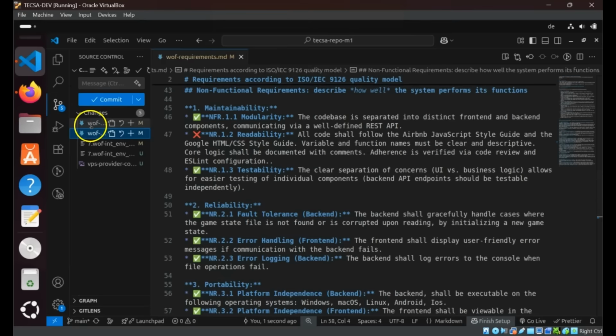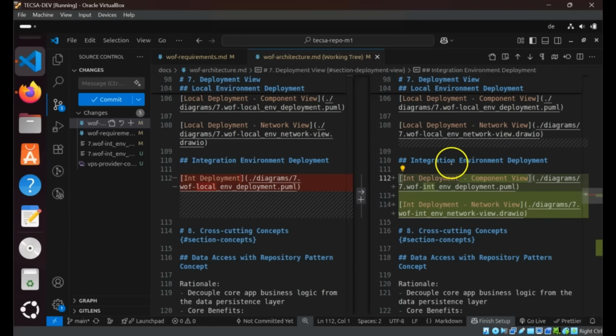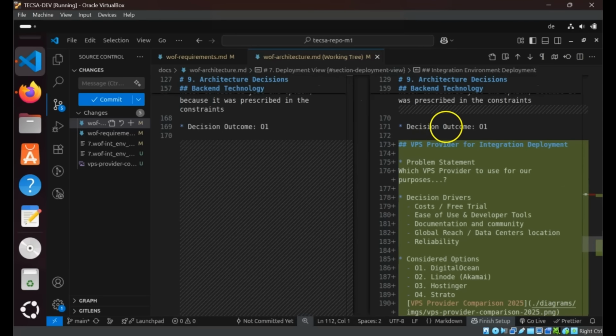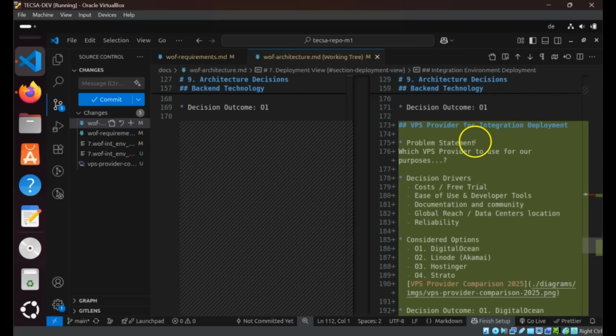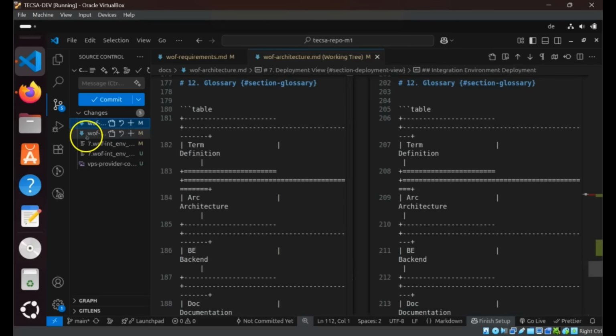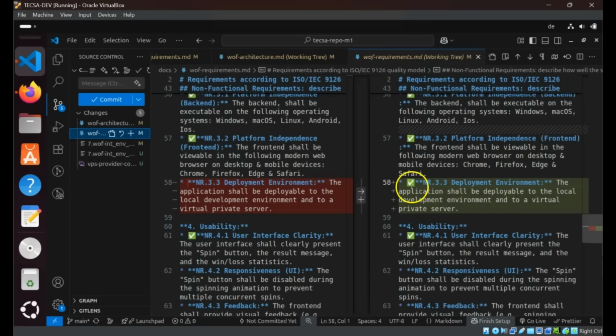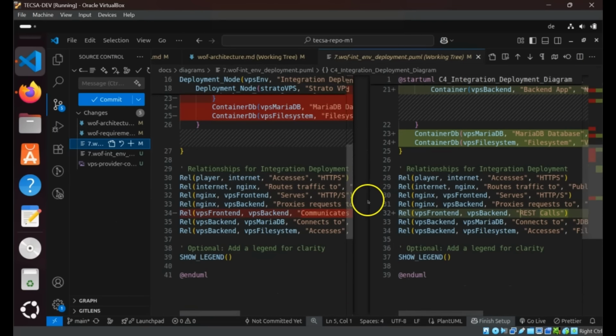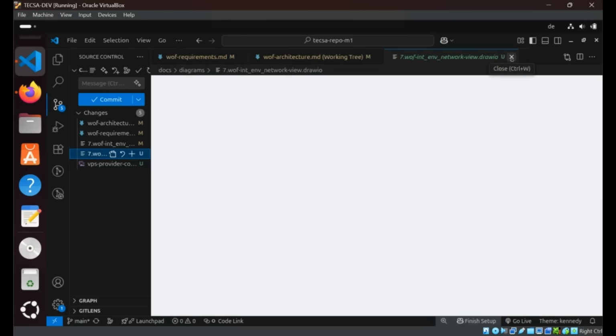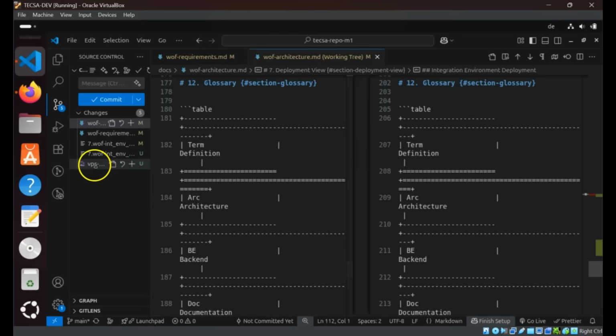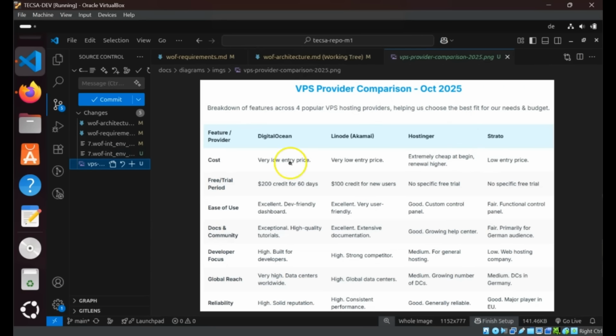Let's check the changes. We updated our architecture documentation. We updated the component view of our deployment diagram, and we created a new network view for the deployment diagram, and we added the architecture decision record for our VPS provider choice. At requirements level, we mark the VPS and local deployment as done. Those are the diagram changes. This is a new diagram, the network diagram, and this is our comparison table for the VPS provider.